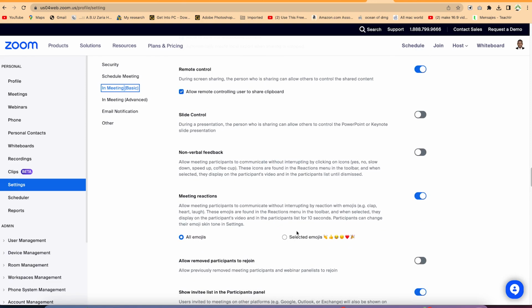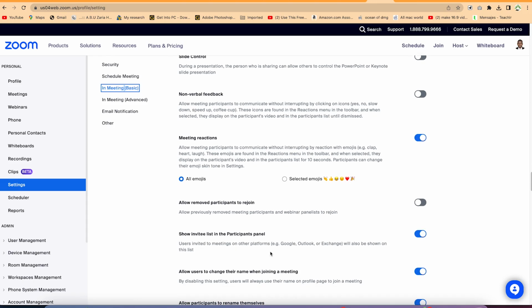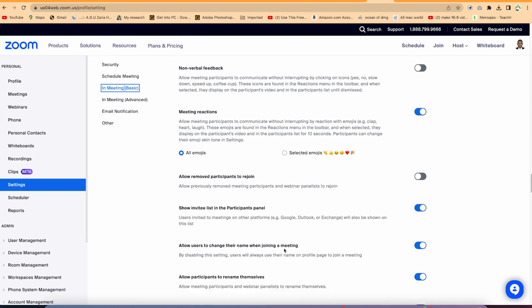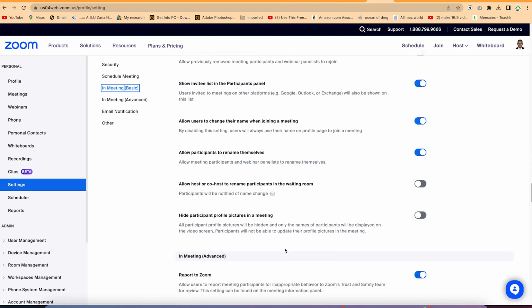These are just some very basic controls, especially the emojis. You can allow all emojis, or you can enable some selected emojis during the meeting. And then you can allow or remove participants to rejoin. This is okay. They can rejoin. Show invite list in the participants panel, and then you can see. So these are very basic bunch of controls that you can always refer to before you start any meeting.